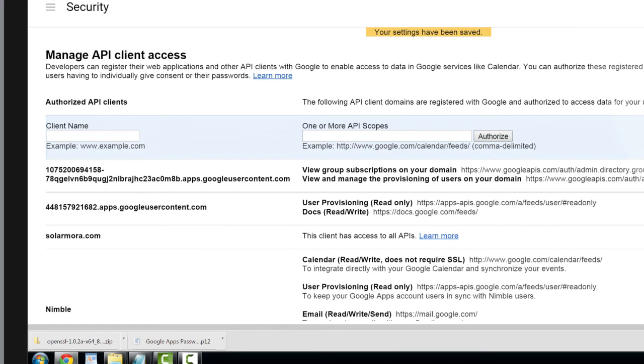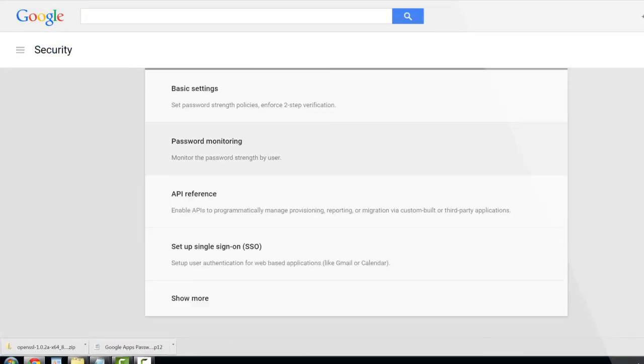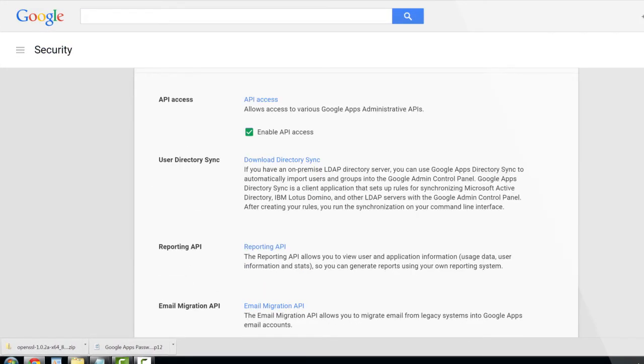Ensure that API access is enabled for the domain. Click on Security, API Reference, and under API Access, ensure that Enabled API Access is checked. Now we'll download the App Engine SDK to upload the password alert server files to your App Engine instance. In this demo, we'll use the Windows version.